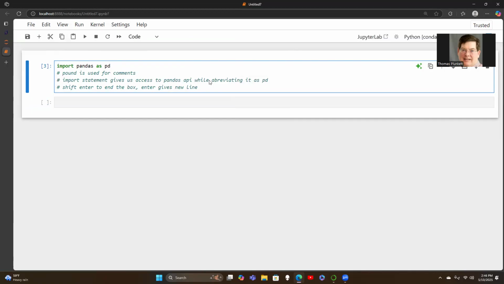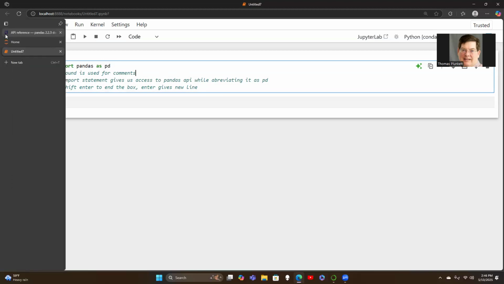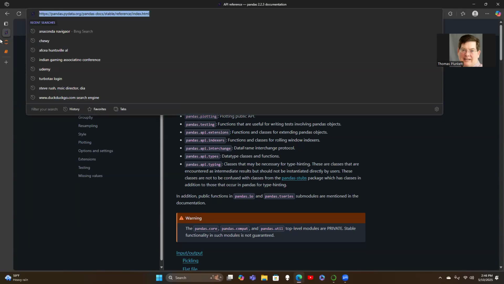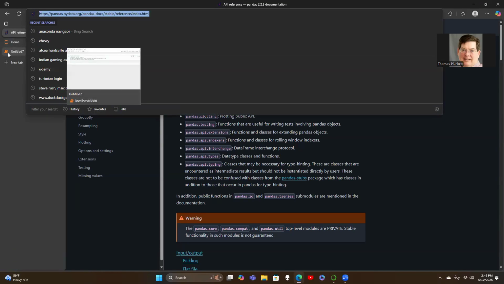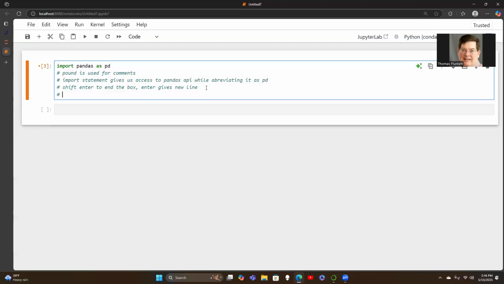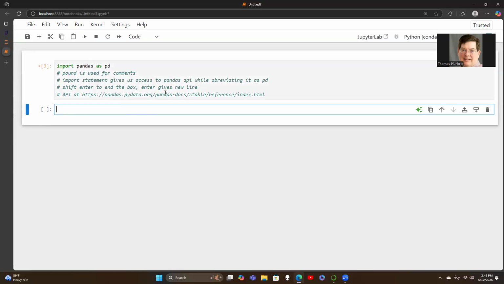Okay, so that's a brief look at how Jupyter Notebooks work. We're going to dive into a lot more details on Python and Jupyter Notebooks. If you're interested in the Pandas API, you could go look at it over here. It's located on the Pandas website at pydata.org. So I'm going to go back over here and we'll put that reference in there: APIs at pandas.pydata.org.